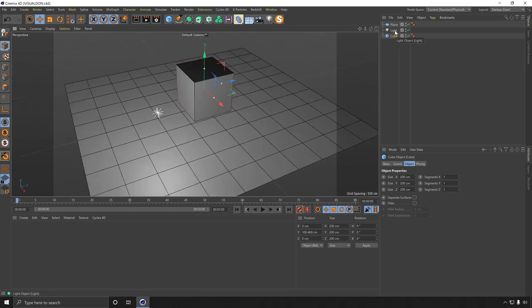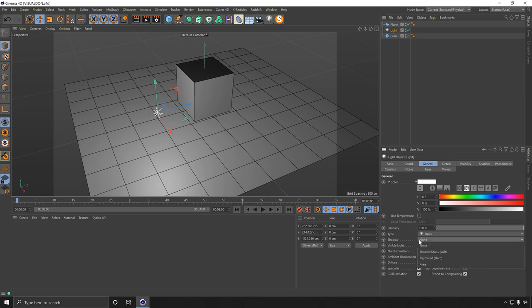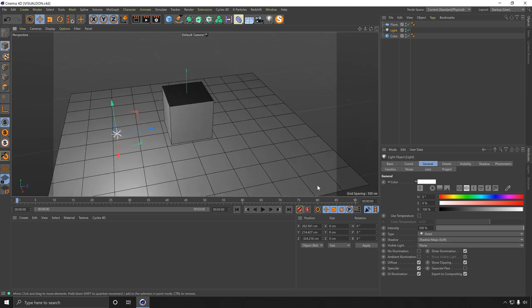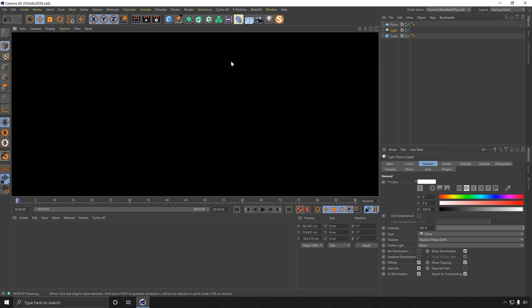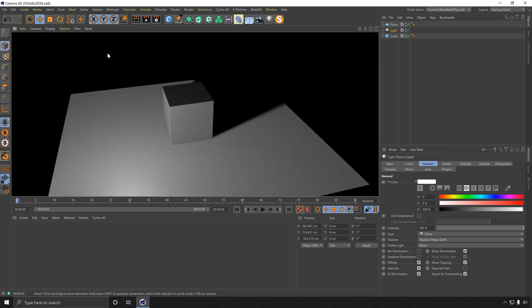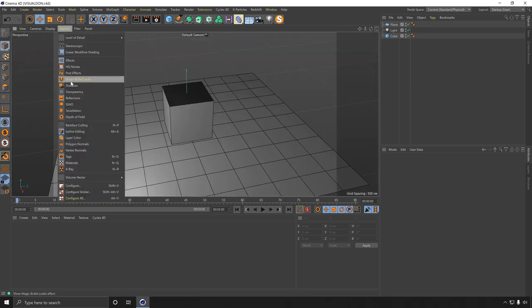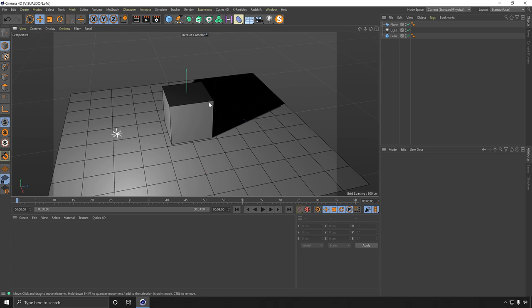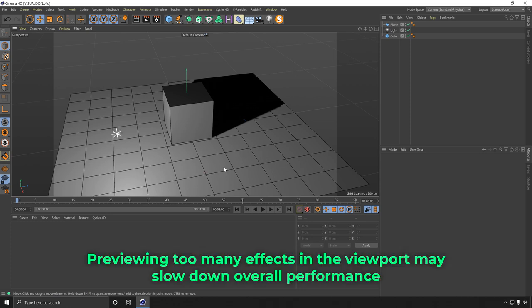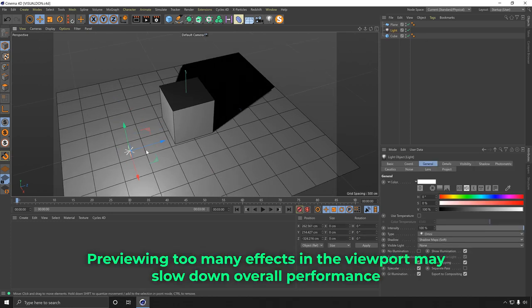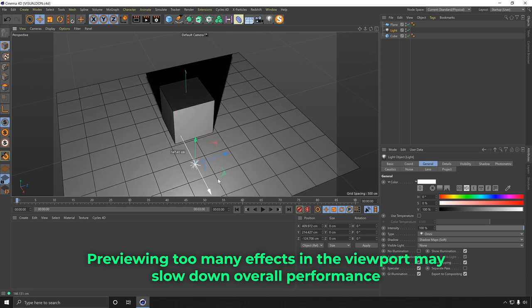If I go to the light, I can go to shadow. Let's enable shadow maps soft. Now we don't see a preview of that until I hit render. However, if I had been in options and enable shadows, and now you can see we get a preview of that in the live viewport.